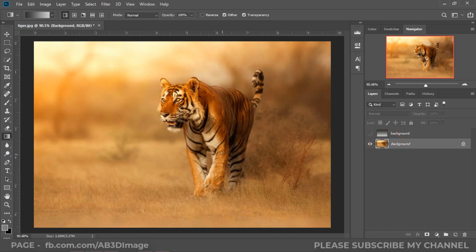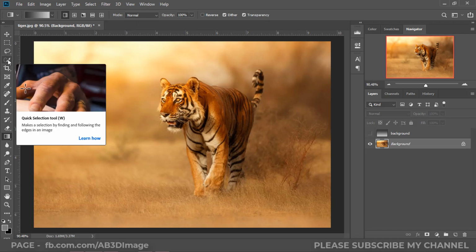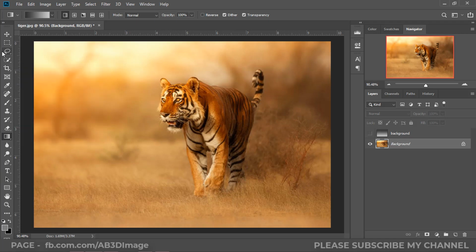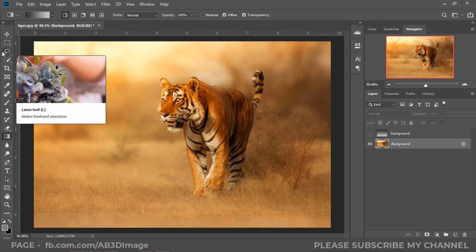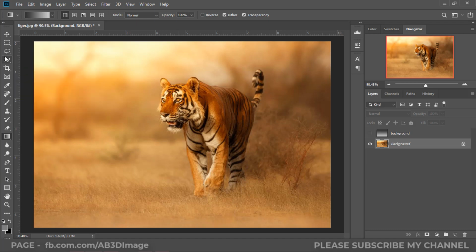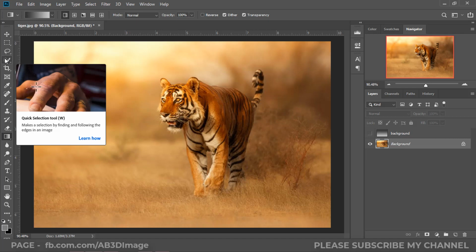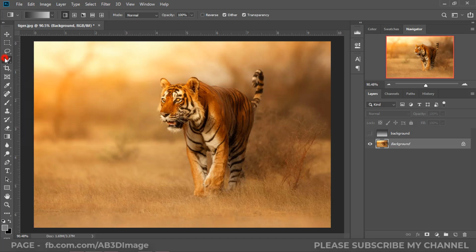Now we have to select the tiger. You can use any of the selection tools, like the quick selection tool, pen tool, lasso tool, whatever you want. Here I'm going to select it with the quick selection tool. Click on the quick selection tool and make sure the plus button is selected. Now select this area. Here you need to increase the selection brush size.